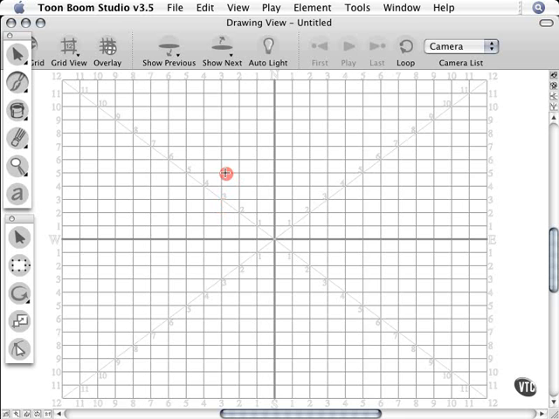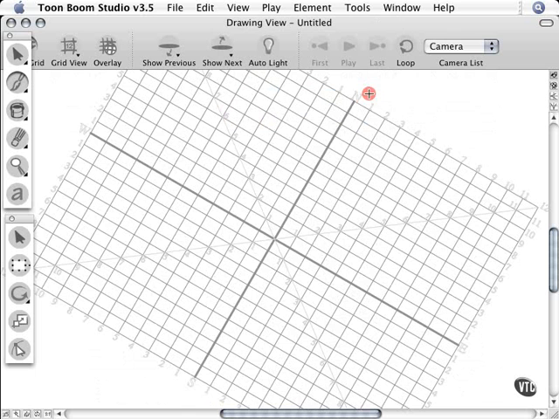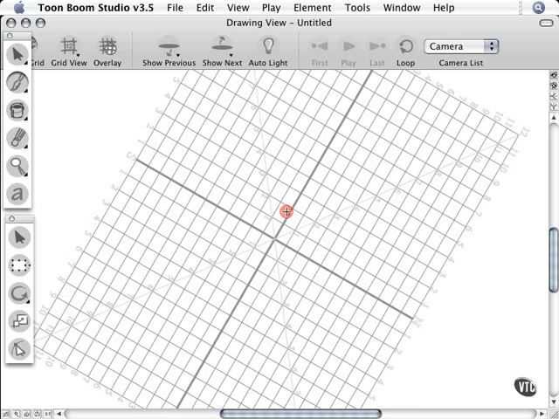and I can do that very easily by going to the View menu, and I can choose to rotate either clockwise, rotate counterclockwise, or to reset my rotation altogether. As you see here, rotate clockwise is the letter V for Victor on the keyboard. Let's go ahead and give that a shot. And as you see, I can rotate that by pressing V a couple more times.